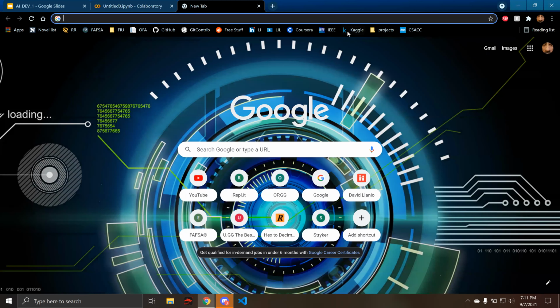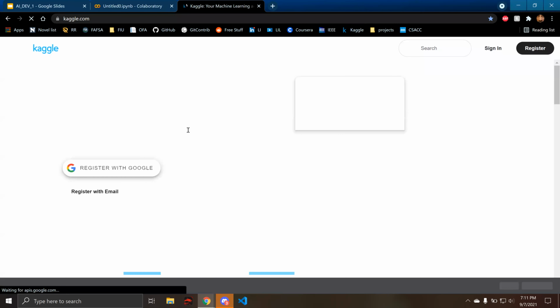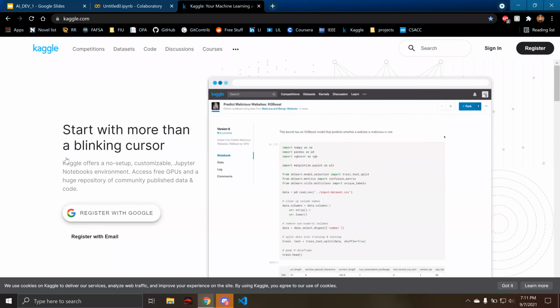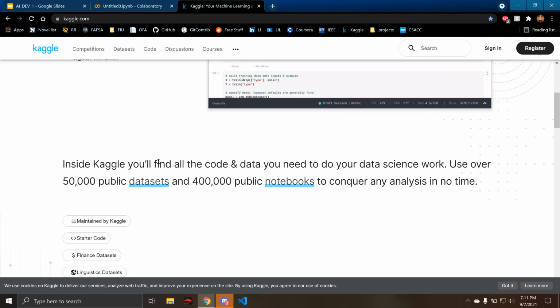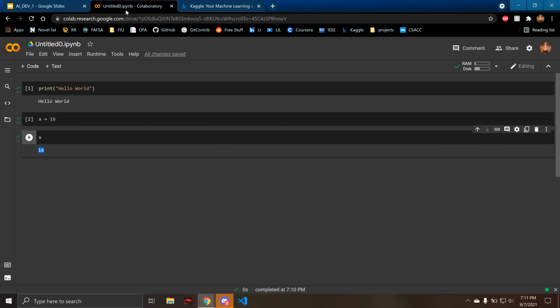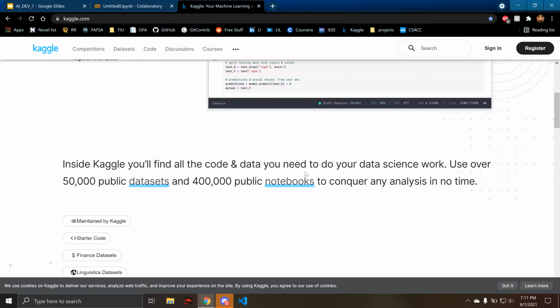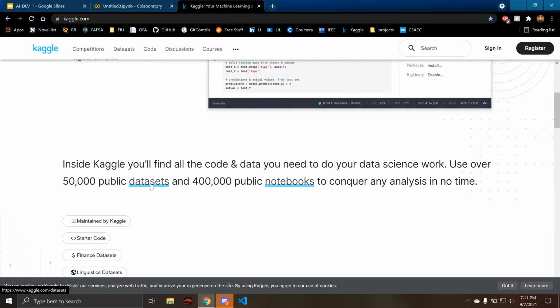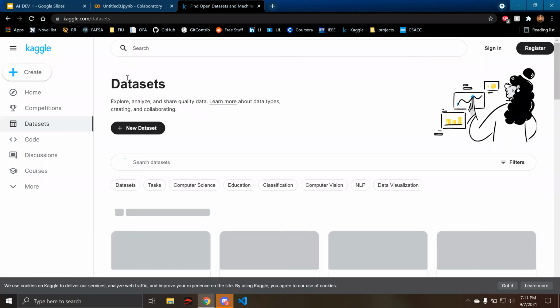Let me go to the next tool that we're going to be using. It's called Kaggle. It is basically a data science competition website, but it has the notebook software that we use in Colab. So you can create your own notebooks here in Kaggle. But the most important part of Kaggle is the data sets. You can get really nice data here. I'll show you.